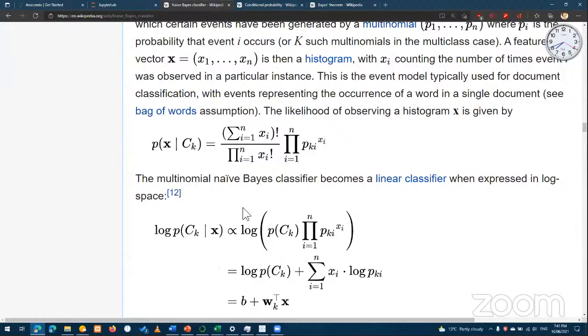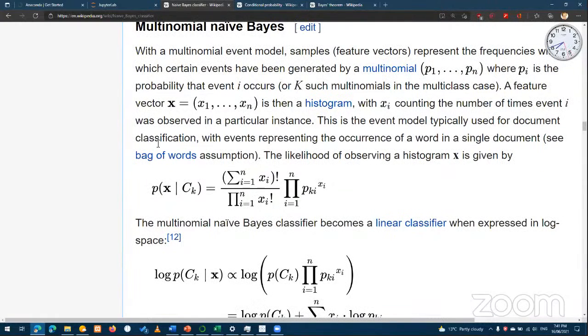Let's see what is given over here. The probability of x given Ck, where k will be the multinomial, the multi-class case, is equal to the summation of xi for i equal to 1 to n, over the product of i equal to 1 to n of xi factorial. The x are the feature vectors, and n is the number of features. Both are just using the factorial over here, and the next term is the product of i equal to 1 to n of pi, which is the multinomial probability generated by certain events, to the power of xi. So you can see that it's somewhat a complex formula.